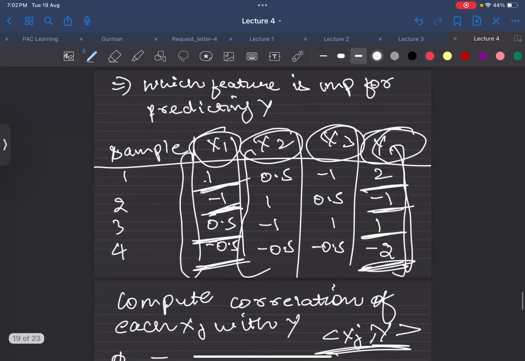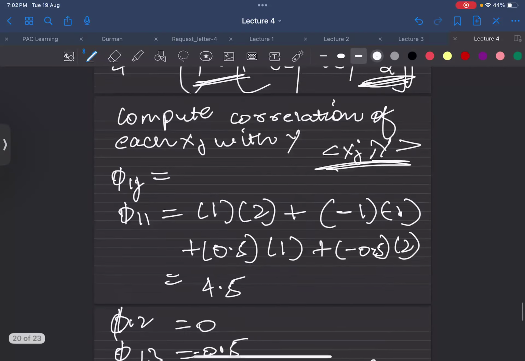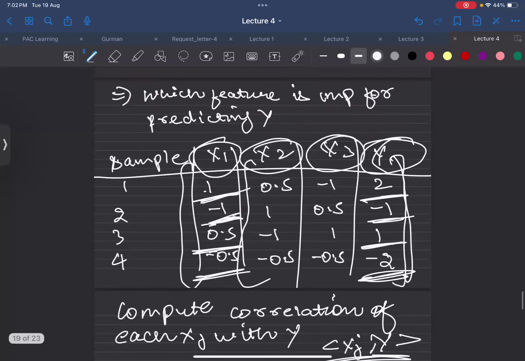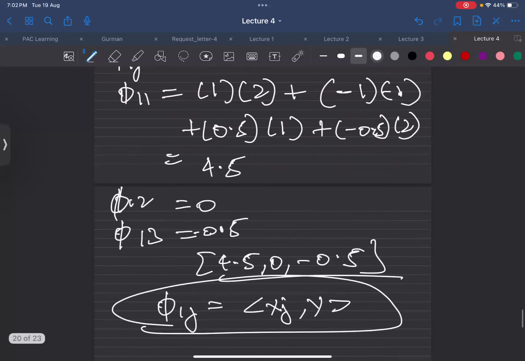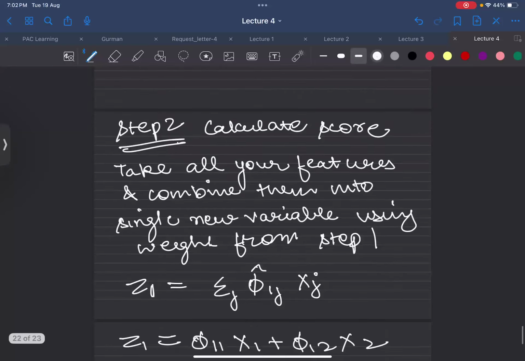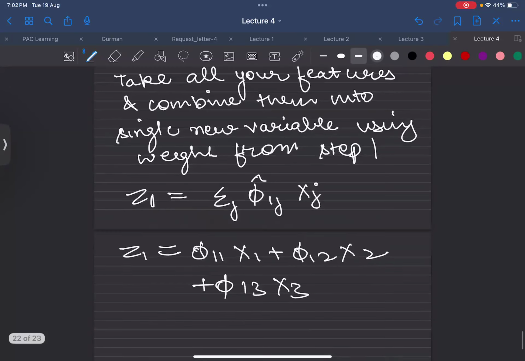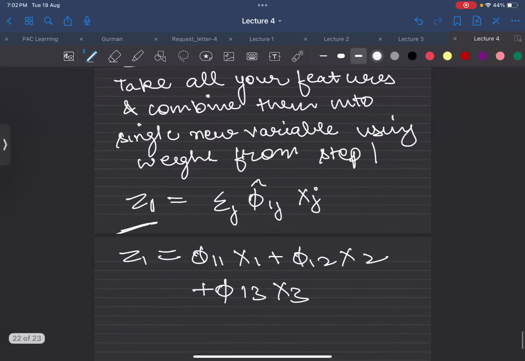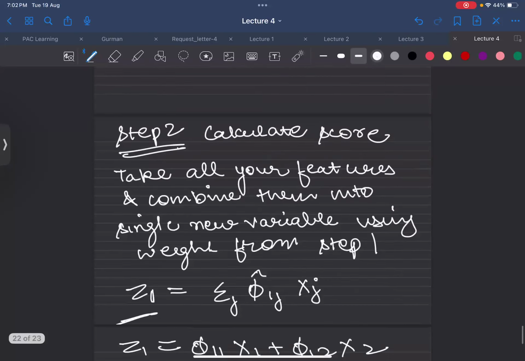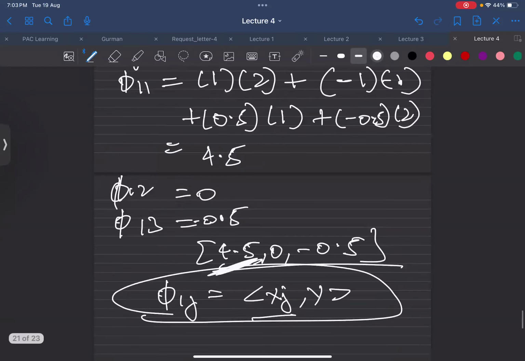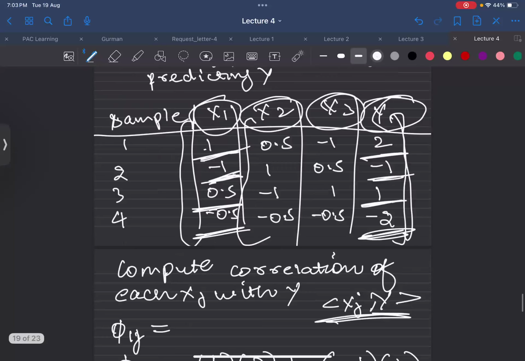This is how much one feature is correlated with the output one, which means it can be taken as a weight as well. So what we are saying is now we are calculating a score. Now what I'm doing is, as you can see, I'm having this weight. We can consider this as the weight, how much each feature is contributing to this.